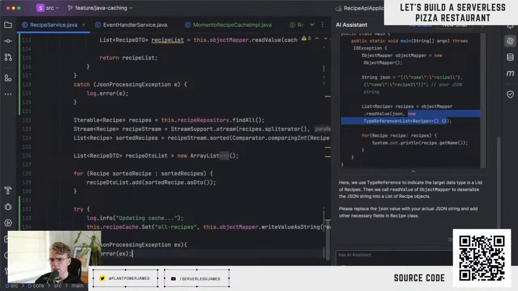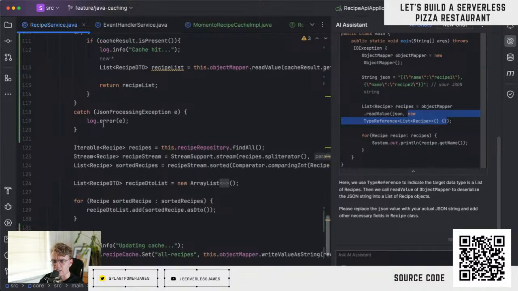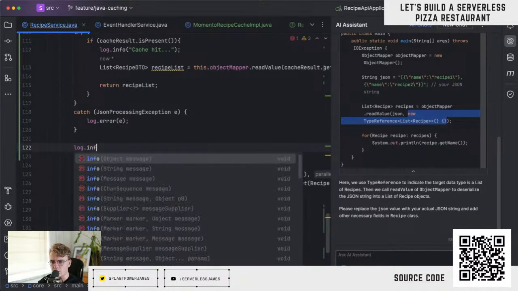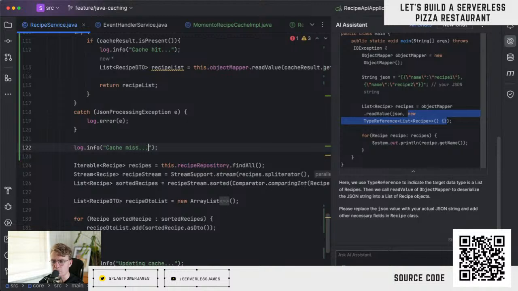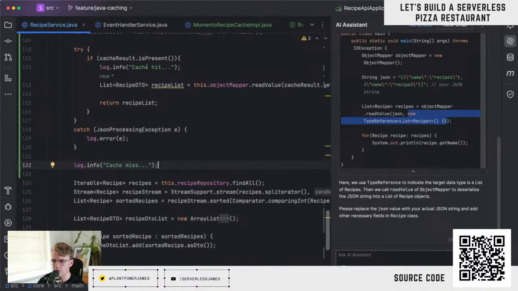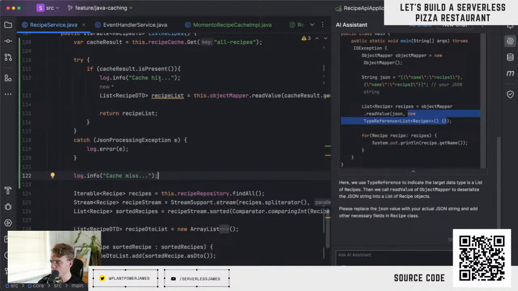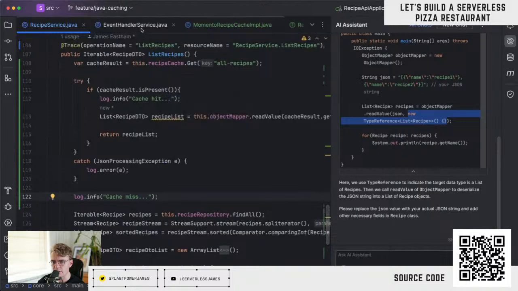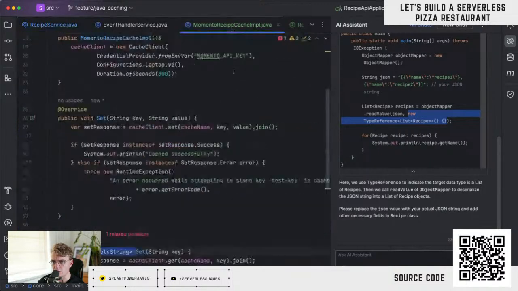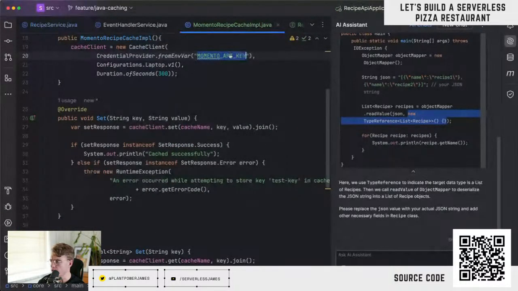Okay, so we're going to hit the cache. And actually, let's just log down here, cache miss, just so we know that that's happened. So we've now got everything we need apart from a Momento API key.